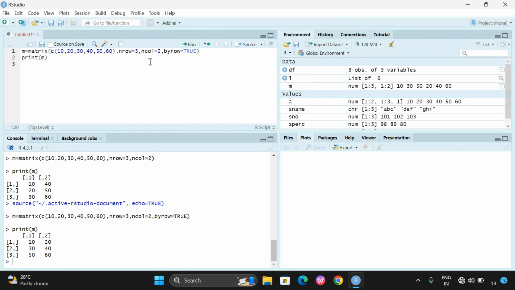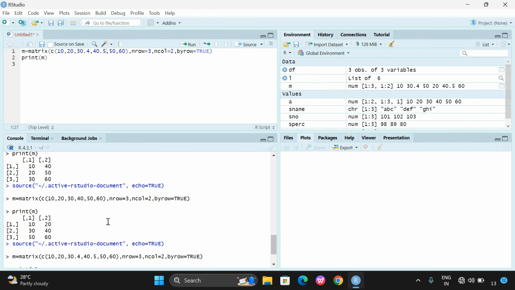So we'll change the data types. So 30.4, 40.5, and execute the same thing. And you can observe this is homogeneous. Everything has been changed to float. Everything has been changed to float, right? So there is a slight difference among the vector and a list as well as an array and a matrix, right?